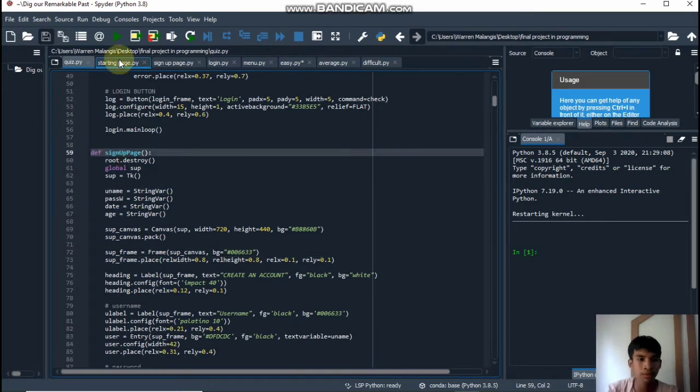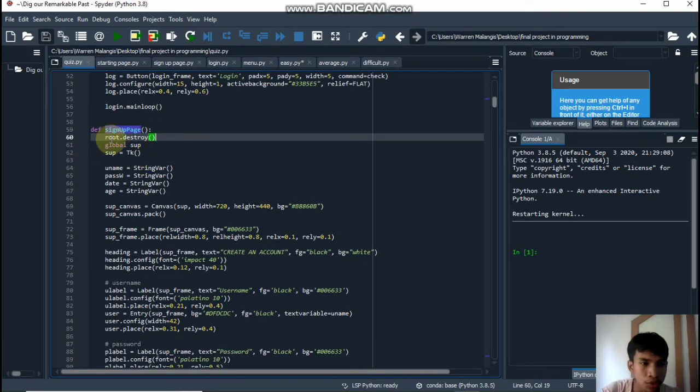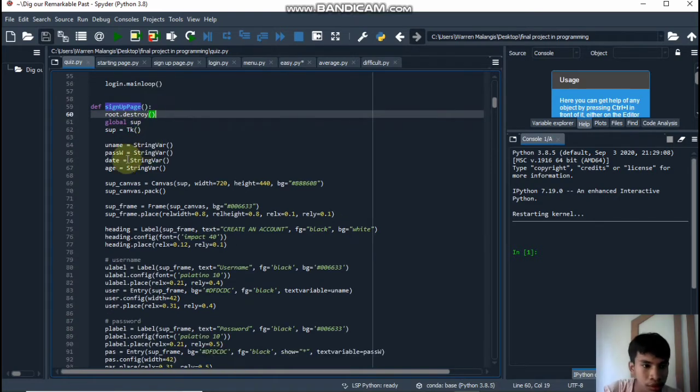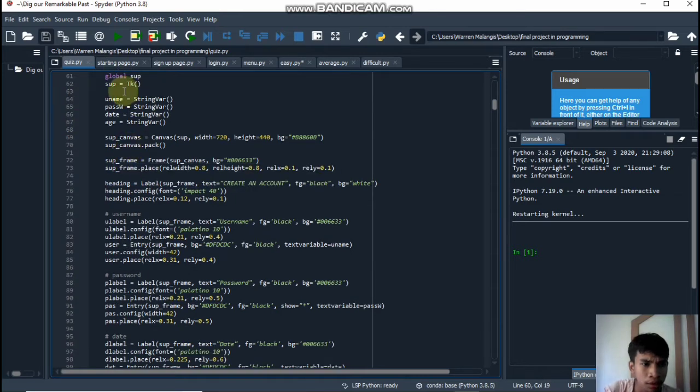Okay, so here for the sign up page, it will destroy the root after the entry of the sign up page. Then we will put uname, pass, w, date, age as string variables. And I will also need to create a new canvas here: 720 for the width, 440 for the height, and for the background here, the code.